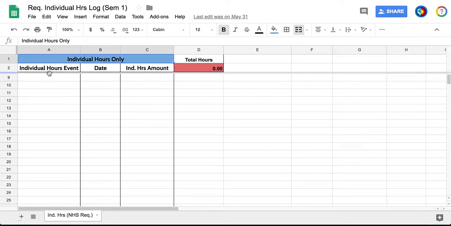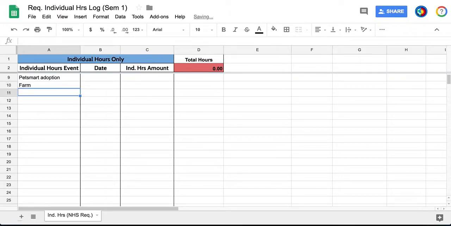Right here you have the individual hours event. Basically, wherever it is that you work, let's say I worked at the PetSmart adoption thing. One day I worked on the farm, the other day I worked concessions. Another day, I got extra group events that I wanted to use for individual hours. So just put the names of it in there, and then put in whatever the date it was. And then you put in the individual hours amount.